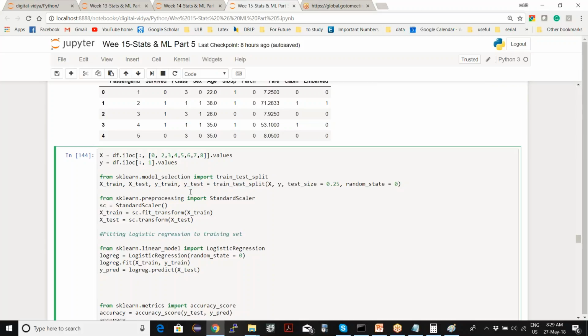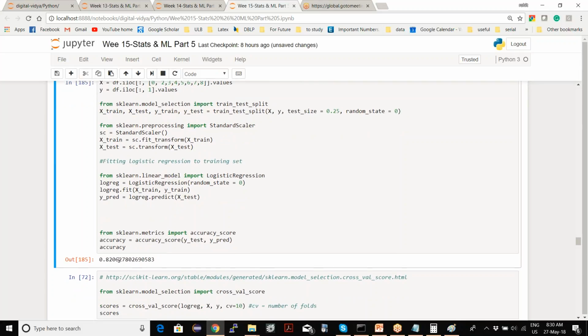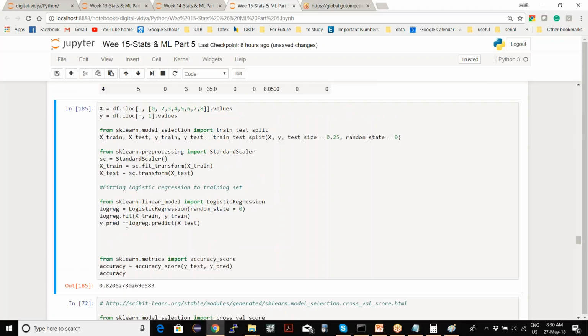Then I'm splitting into training and test, and creating a standard scaler, where we are standardizing. You remember this step, right? The normalization of the vectors. And then I'm doing logistic regression. Let's run this, and I'm getting an accuracy of 82.06. So this was logistic regression which we saw last time. What does accuracy tell me? That it's around 82% accurate.